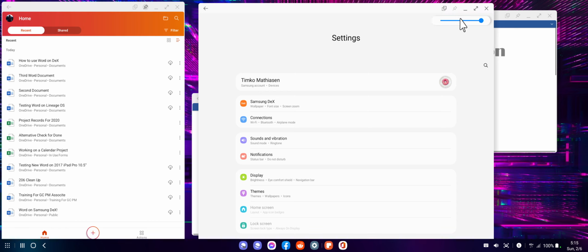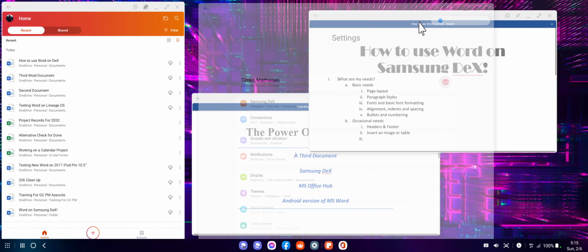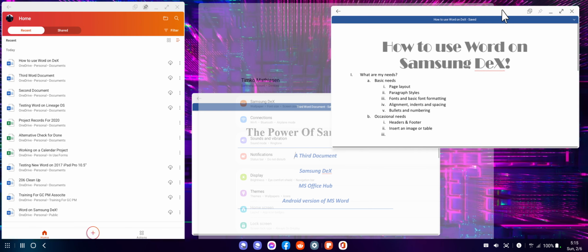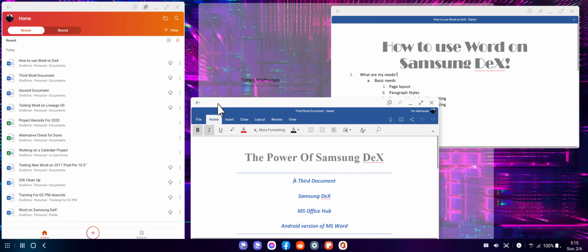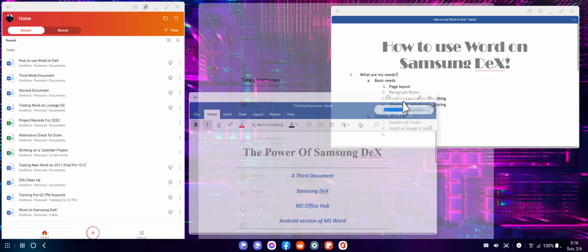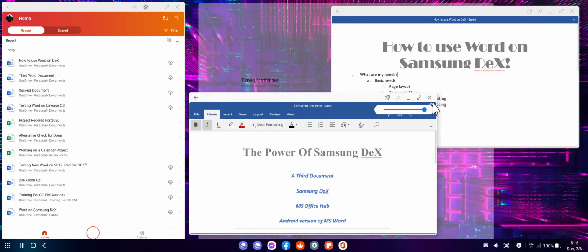So opacity, let's see what opacity is about. So now you have a normal desktop feel of applications where in some desktops, in some themings of traditional desktops, you have opacity now on Samsung DeX. Isn't that cool?